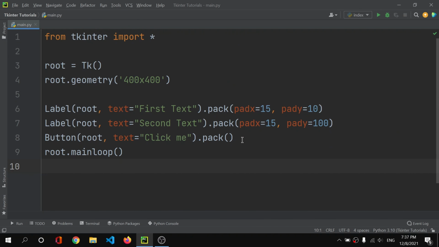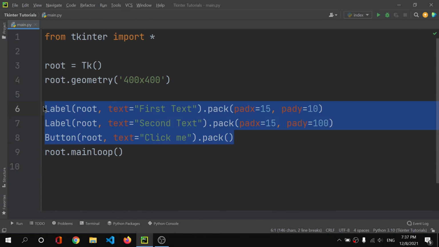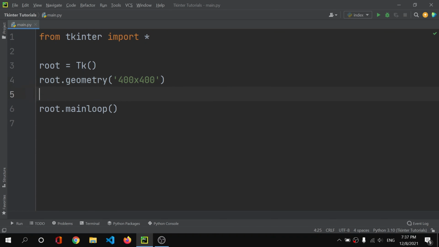So here I have this code. Now let me delete this. What we actually want is to create a basic form where I will take input of first name and second name, and then add a button which will simply print those two values. I will not go far into printing those values; I will simply use the grid layout to show you what it actually is. We have this geometry 400 by 400 right now.